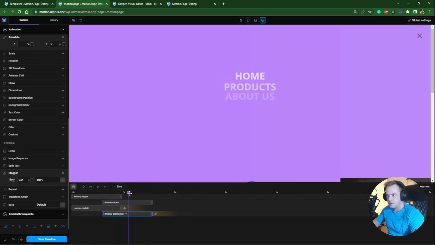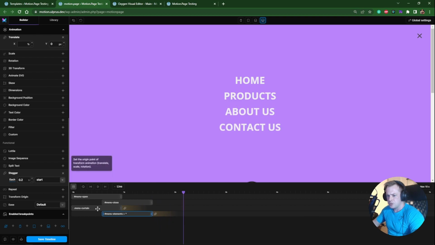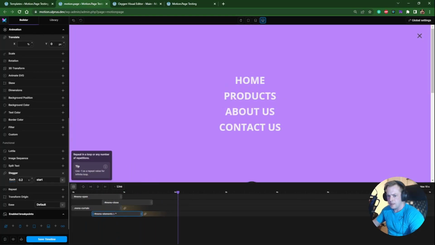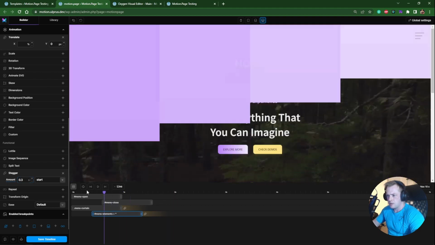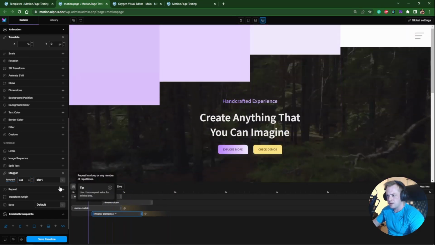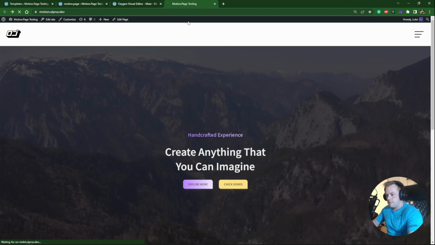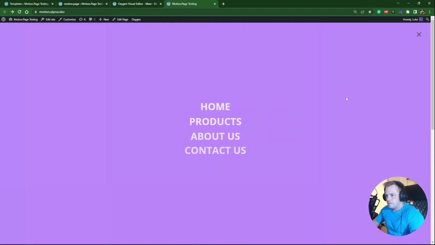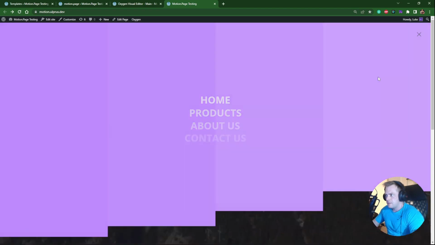So as that comes down, so do the elements. That's a little bit too long actually. I'm just going to put this here. And then I'm going to change amount 0.3. It's a little bit quicker, snappier, like that. Okay, see. We'll click on this. Nice.